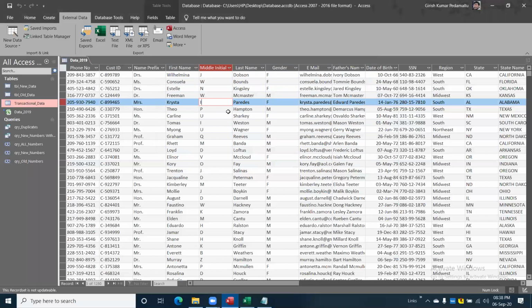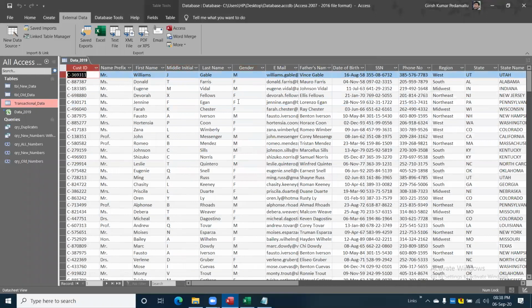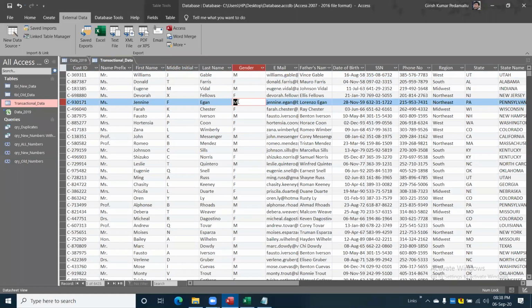See, I can't modify anything. For example, if I want to modify this from F to M, I can't do anything. For transactional data, I can change it. So what is the use of linking the table in this way?